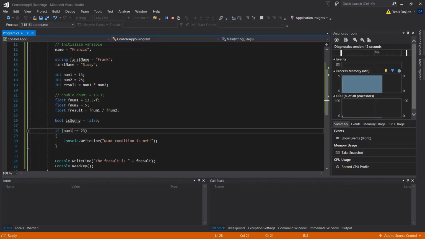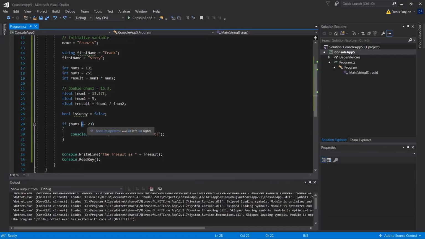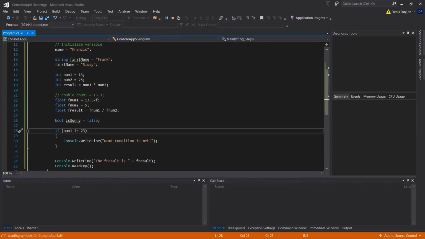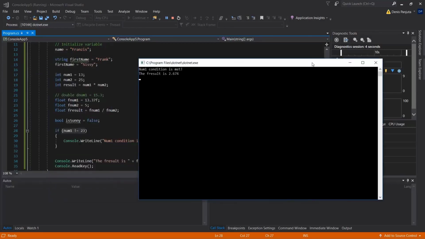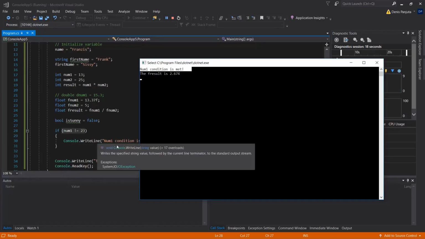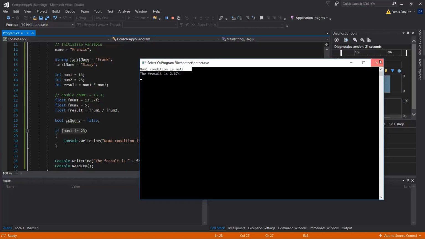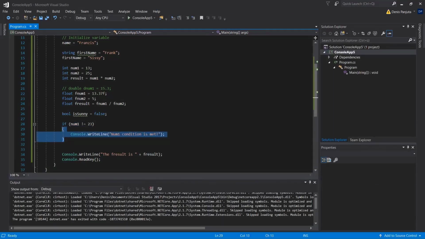Now what if we do the opposite? So we say, okay, I want to check if num1 is not 23. Now in any other case except for 23, this condition here will be true because num1 is not equal 23 in our case. We get this code, num1 condition is met. So you can write any type of code within your curly brackets, and that will be executed if a specific condition is met.